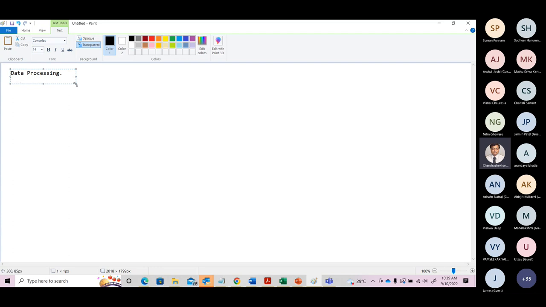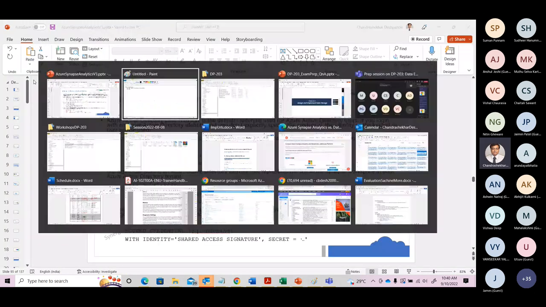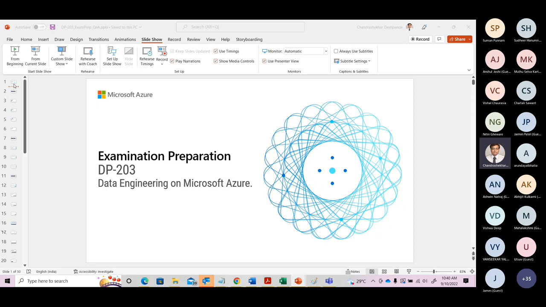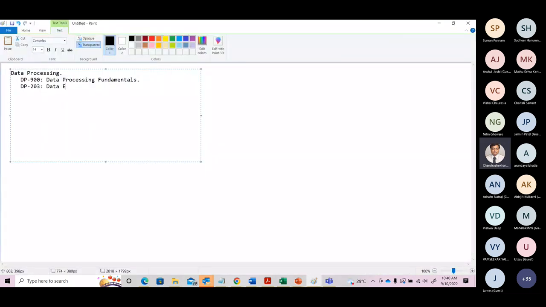There is one certification which is not mandatory to go ahead, but it covers all foundational concepts, and it is called DP-900, data processing fundamentals. I repeat again, it is not mandatory to complete this certification to go to other certifications. So you can directly go for DP-203 also. It's an examination name, I already have mentioned here. Data engineering on Microsoft Azure.